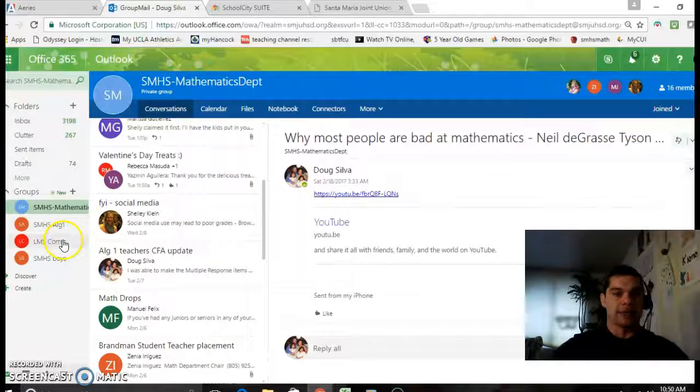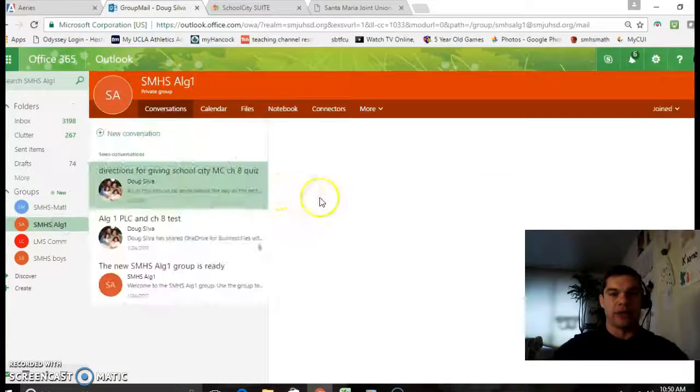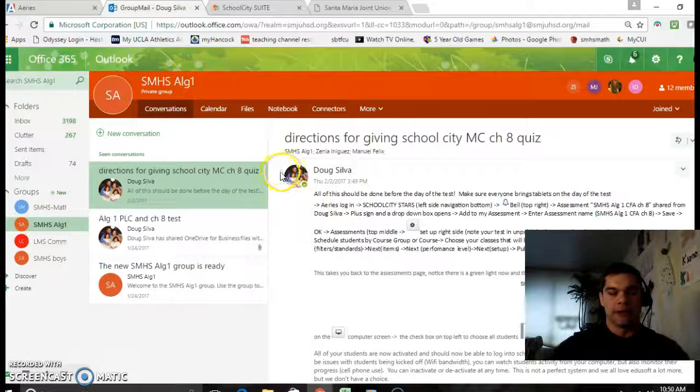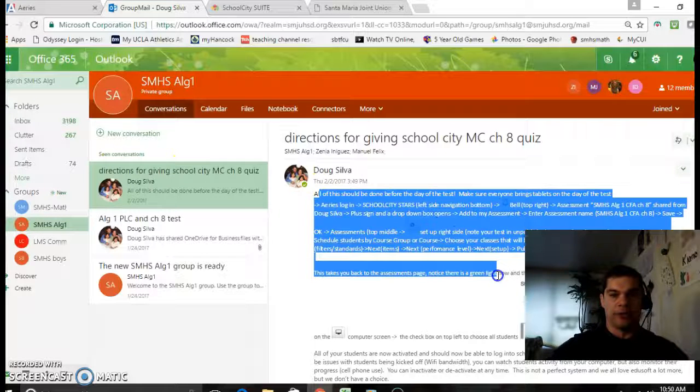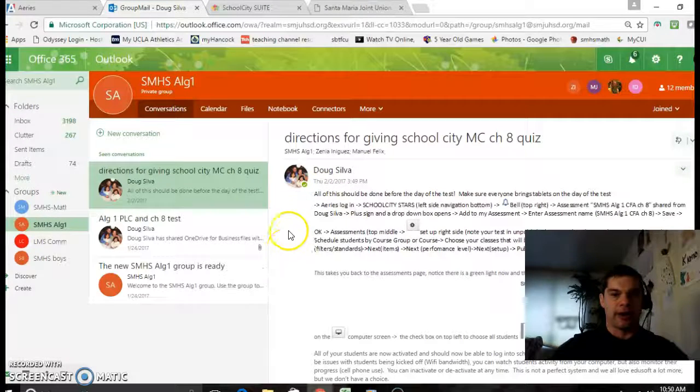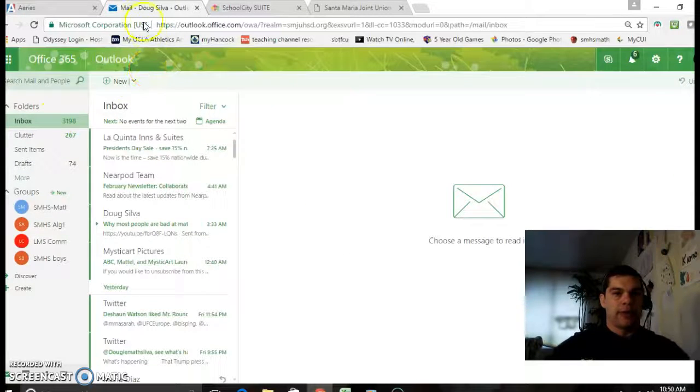There's also SMHS Algebra 1, which I created. I hope to create this for every course in our school. So here are the directions that I sent out. You can always go back to them. If you want to email the entire Algebra 1 math group, type SMHS Algebra 1, and that'll just send to everybody in our Algebra 1 group. So this is in your mailbox.